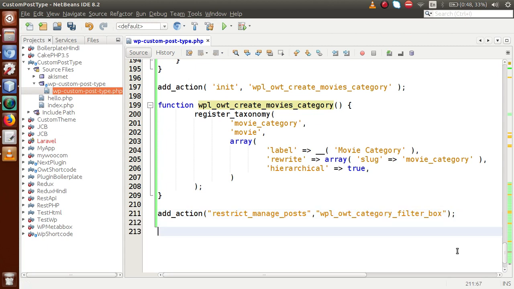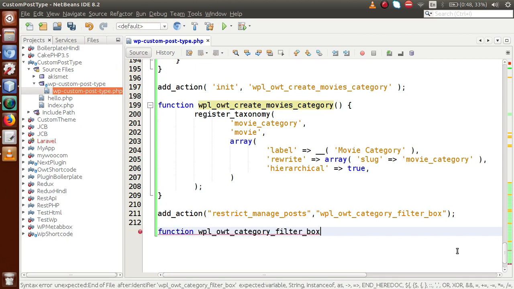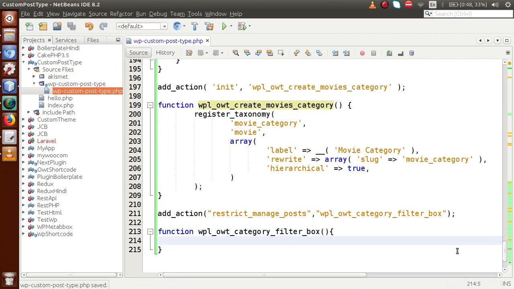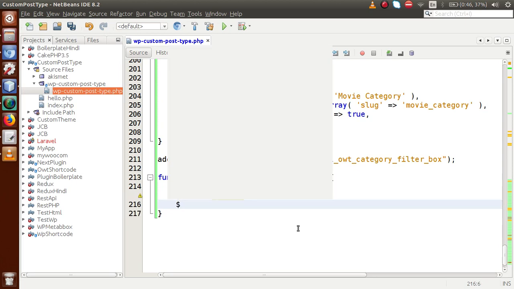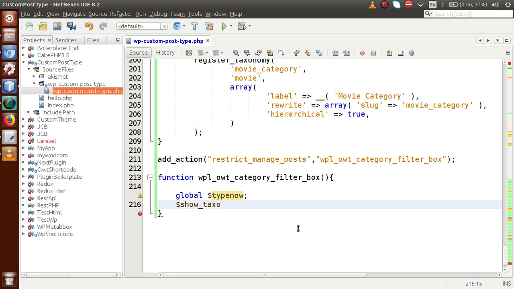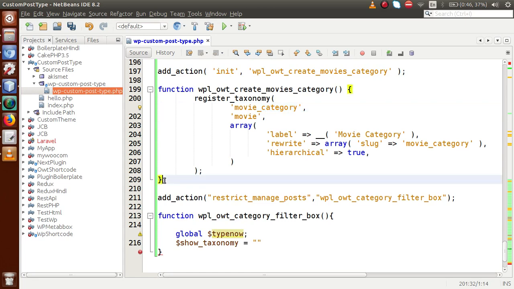So I'm going to copy this callback function. Let's say function, this is the function that we have defined, and now I'm going to declare some global variables inside this function. Let's say global $typenow. Basically it will check the custom post type. And let's say taxonomy equal to, so if you remember, movie category is the taxonomy name that we have registered. This is the section that we studied in our last video session. So I'm going to copy movie category and pass it inside this variable.